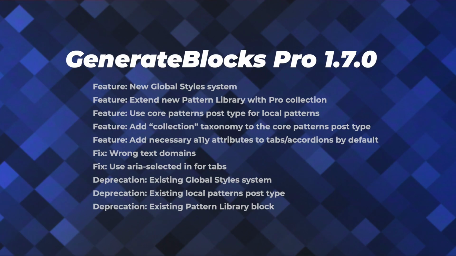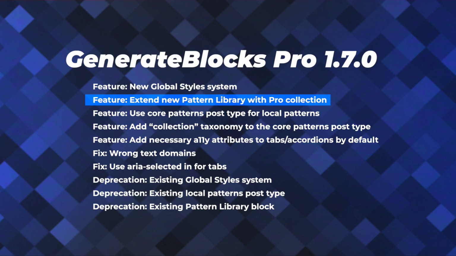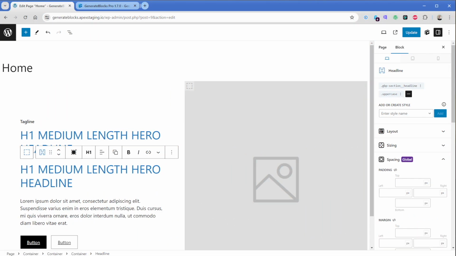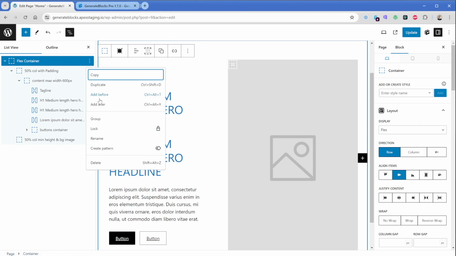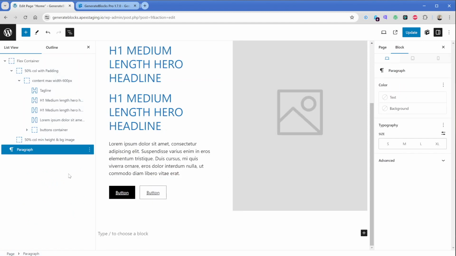Another feature we're excited to bring you in GenerateBlocks Pro 1.7 is a totally redesigned pattern library. Before we dig in, let's make sure we don't have an existing section selected so our new patterns are added in the right place. I'm going to select this parent container, click the three dots, and then choose Add After. This will place a paragraph block that just acts as a temporary placeholder, and now our new patterns will replace this paragraph block once we insert them.